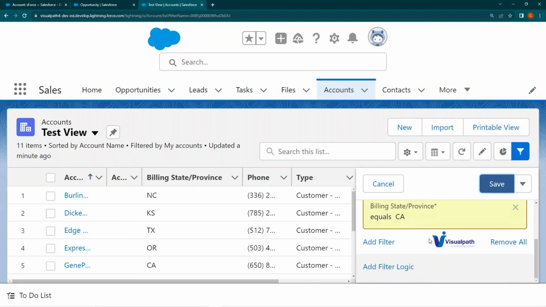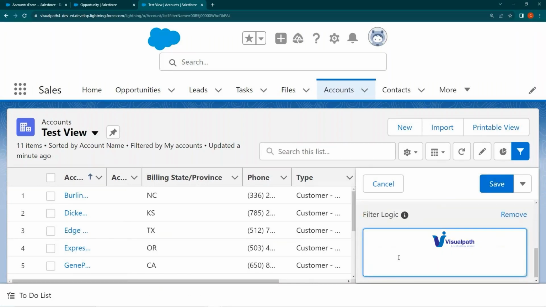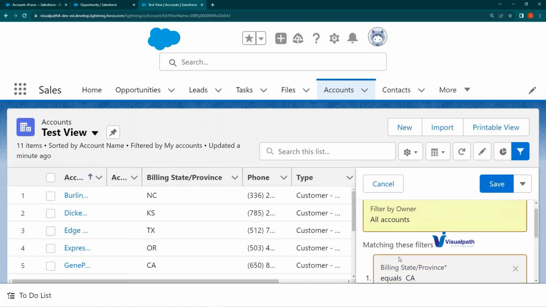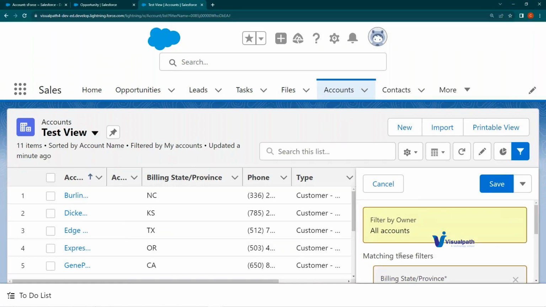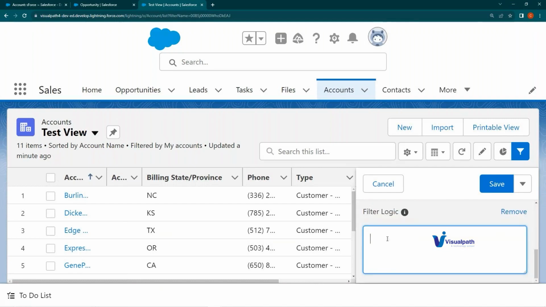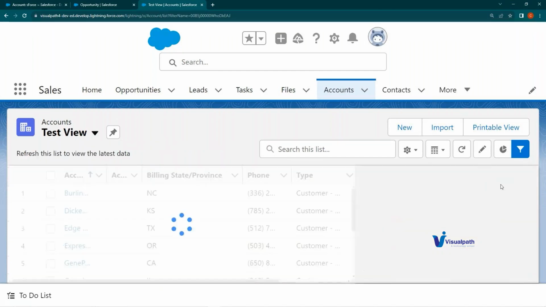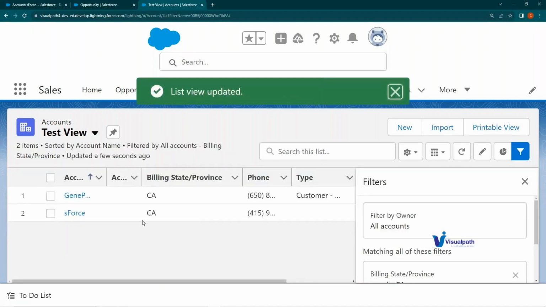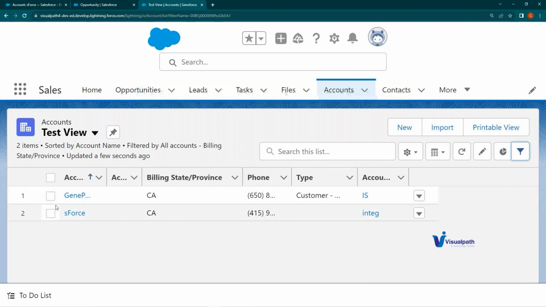And once you have added, right, you can add filter logic as well. Logic means AND or OR condition, like whether both the filters should be matching, or either one should match and show, right? So that way you can add. As of now, I'm not doing anything on this filter logic. I'm clicking on save. Once I click on save, I will just remove this filter panel. You see there are two records coming for this test view, which have billing state CA. So this way you can modify it.